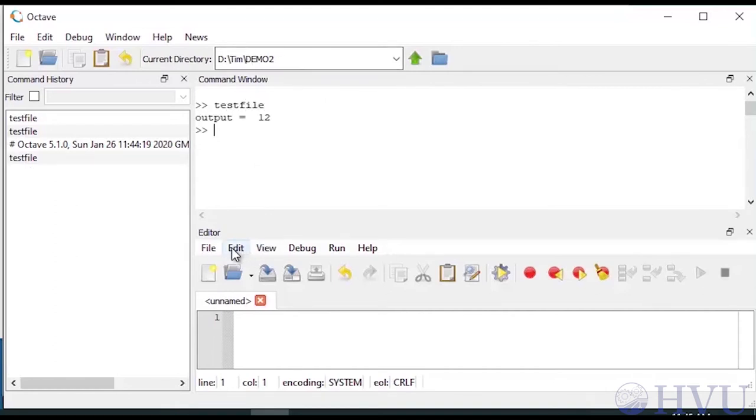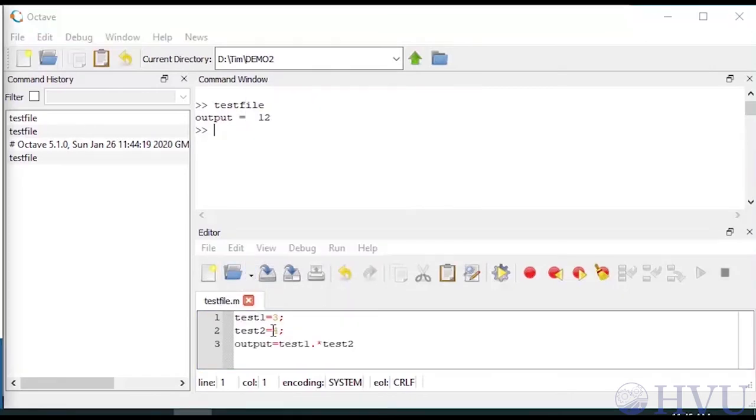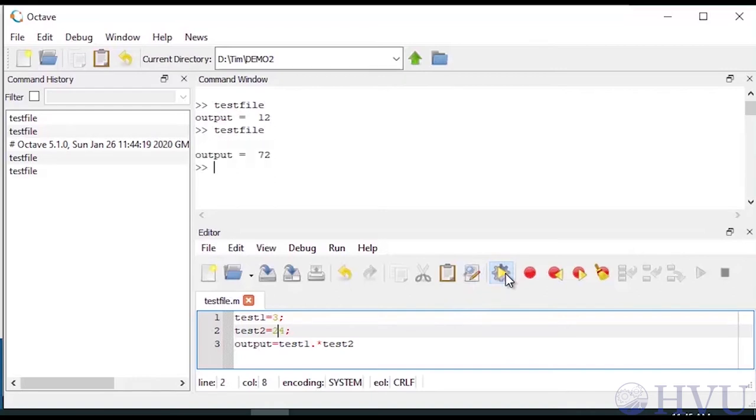I can also edit the file simply by double-clicking on it in the current folder window. I'll change the variable test2 to 24, save the file, and rerun the file.